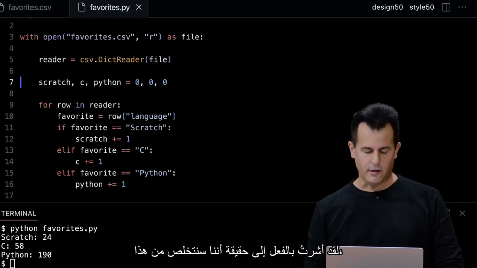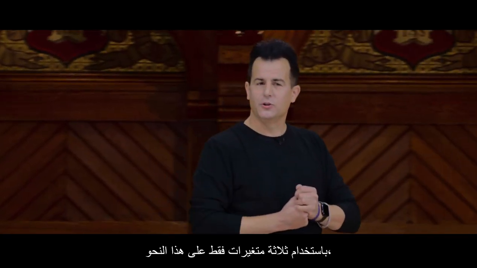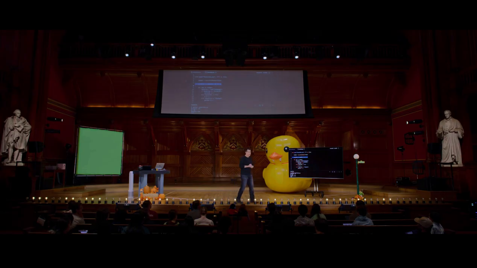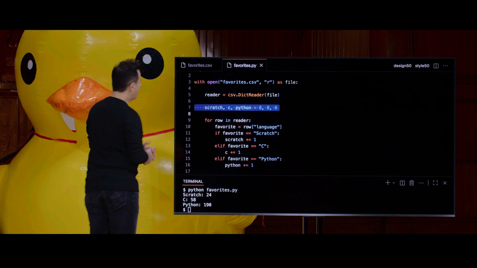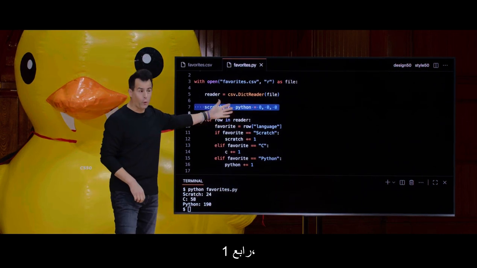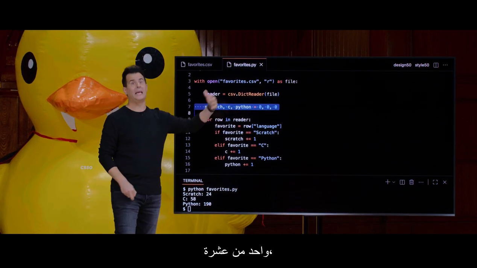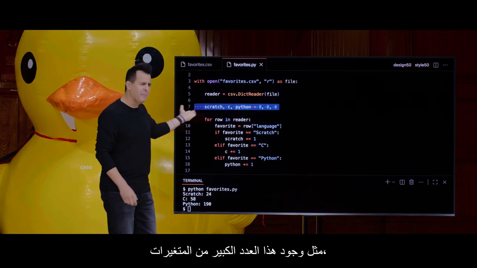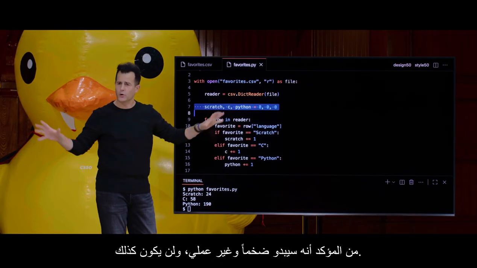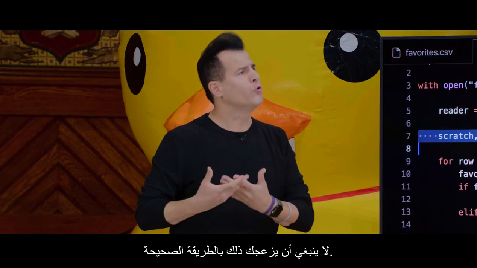I already alluded to the fact that we're going to get rid of this. But why is this not the best design, just using 3 variables like this? Yeah? Yeah, exactly. If we were to add a bunch more languages, a 4th one, a 5th one, a 6th one, a 10th one, a 20th one, having that many variables is just certainly going to look unwieldy, and it shouldn't rub you the right way.